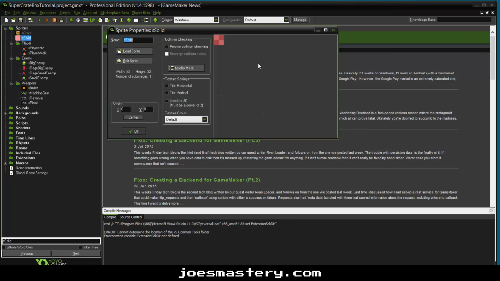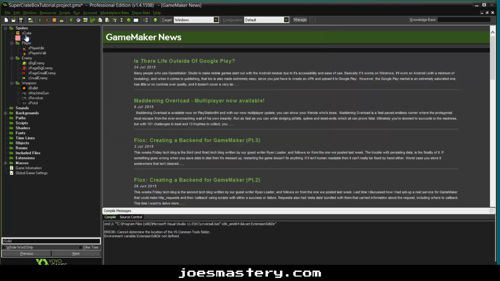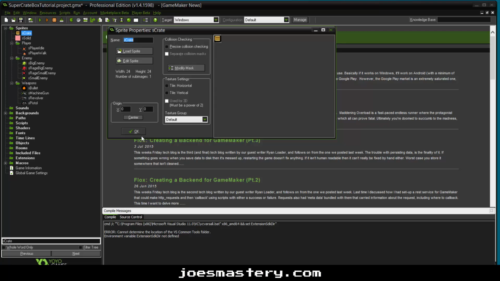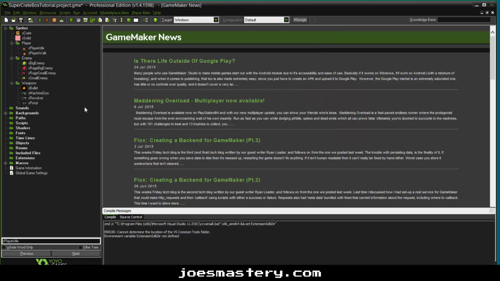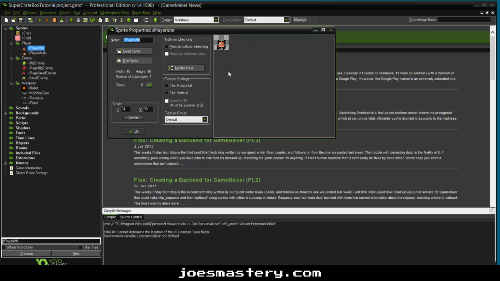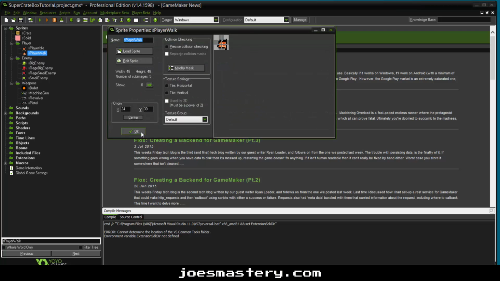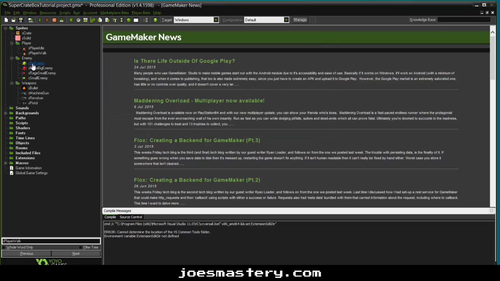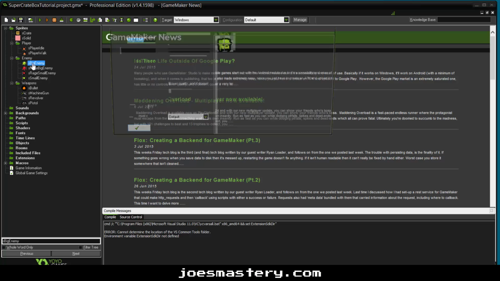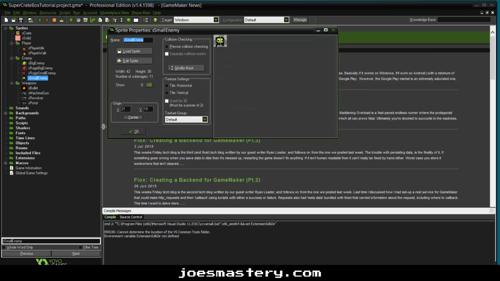Now all of my sprites are generally 32 by 32. Actually, not all of them. The crate is 24 by 24, just because I want to make it smaller. And the player is 48 by 48. So you'll need an idle sprite. As long as the origin is in the middle of your player, it's fine. The walk sprite, make sure it's in the middle of your player. And you will need two enemies, a big enemy as well as a small enemy.